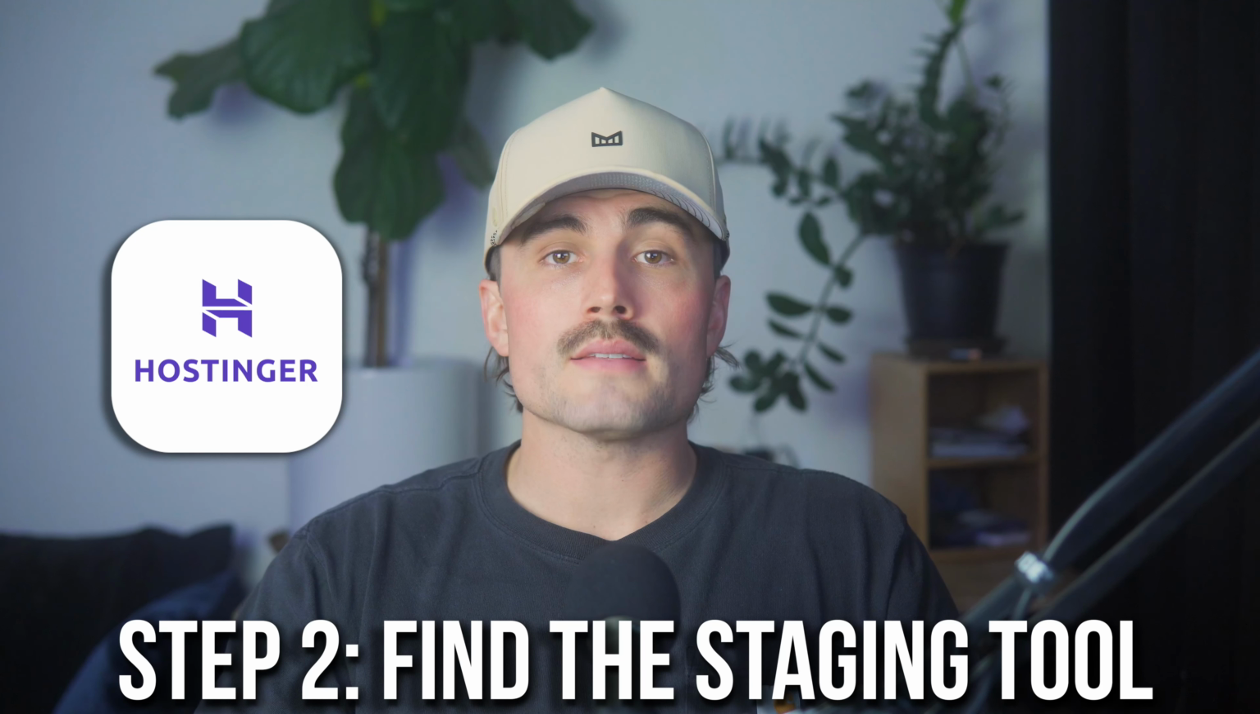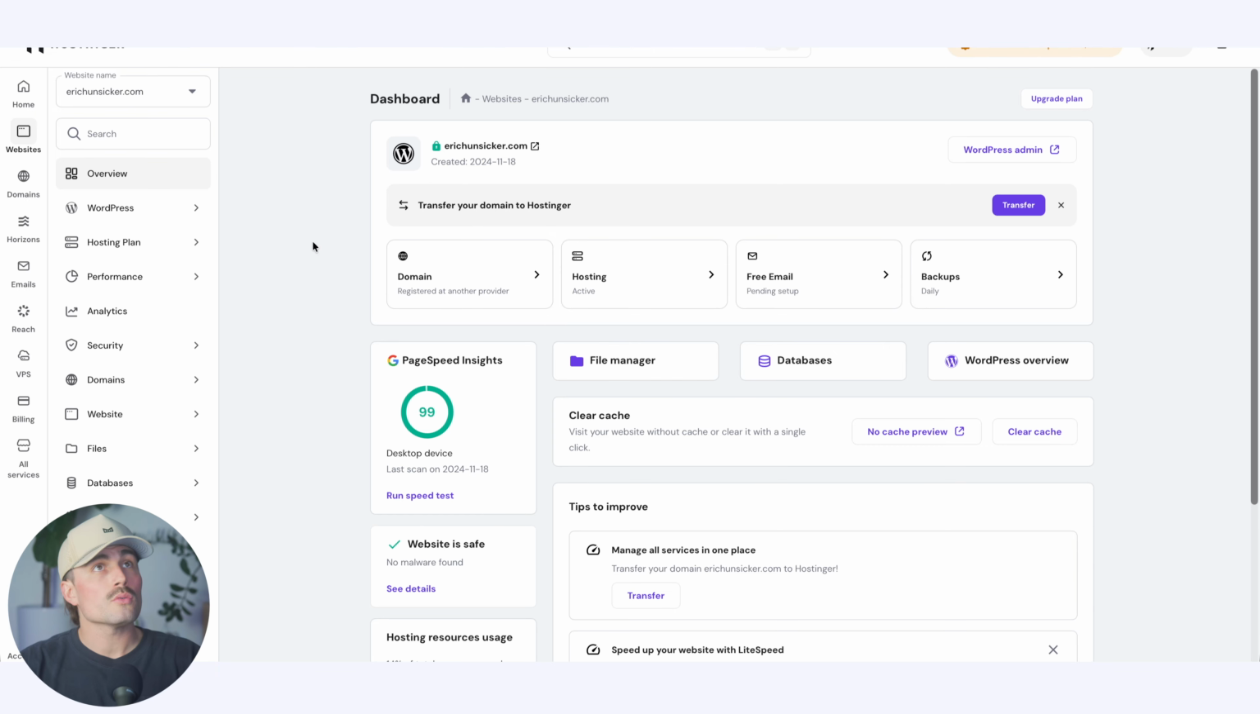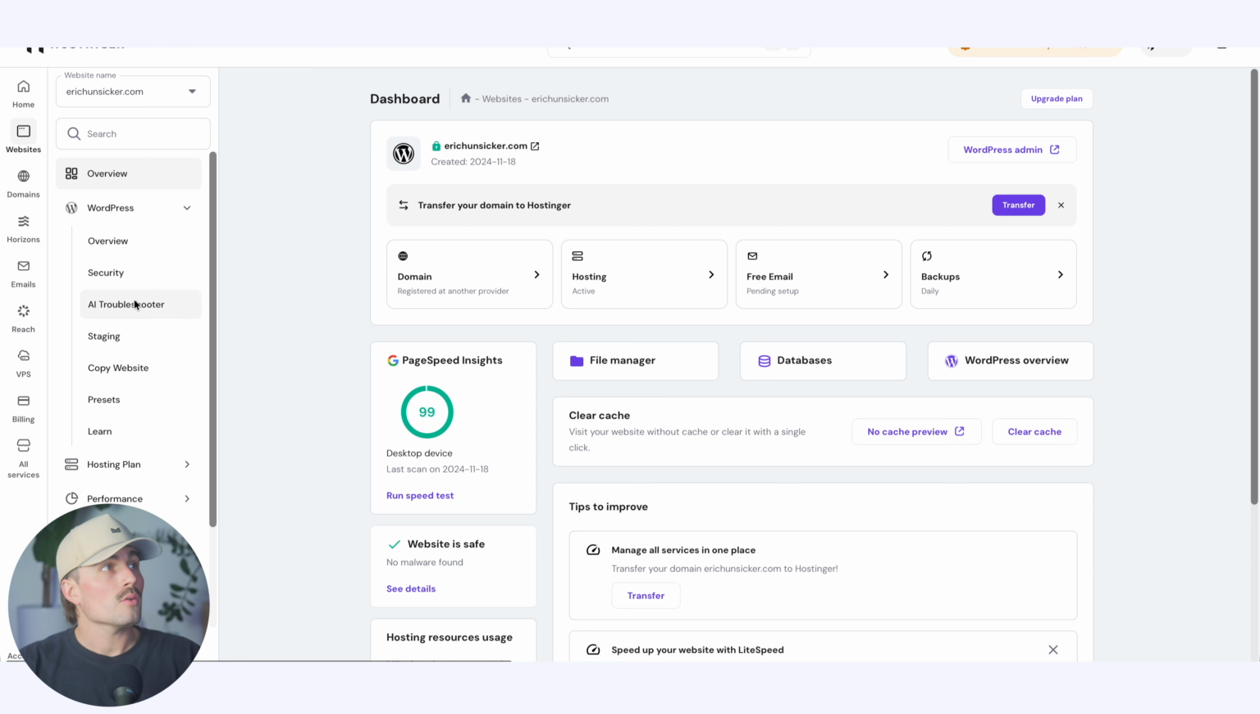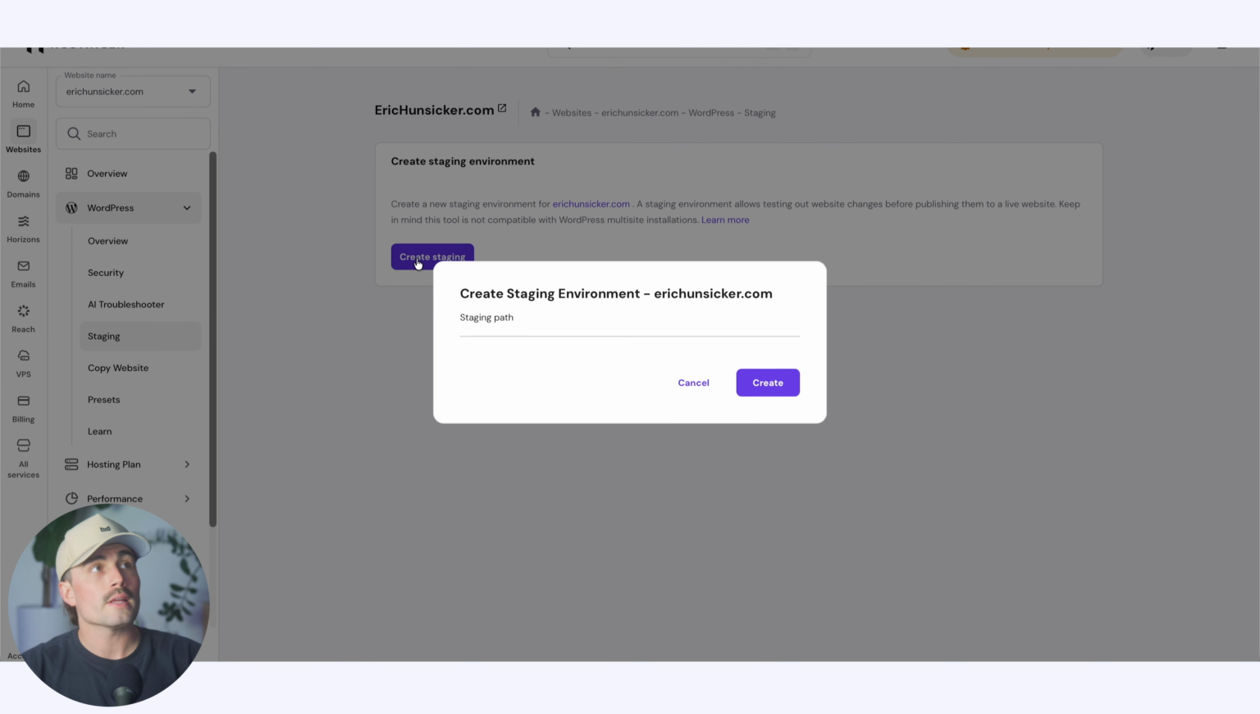Step 2, find the staging tool. So inside the site management area, we're looking for the staging option. Hostinger places this alongside other site tools like backups and file management. So click Create to begin the staging setup. Okay, so after you go ahead and click on your website, I went ahead and picked a different one for this option. From the website list, we'll come here to WordPress, and right here, we're looking for staging. So we'll go ahead and click on that. Next, we'll go ahead and click on Create Staging.